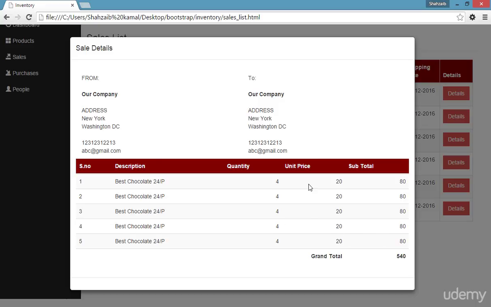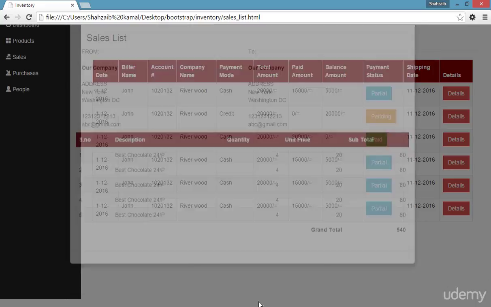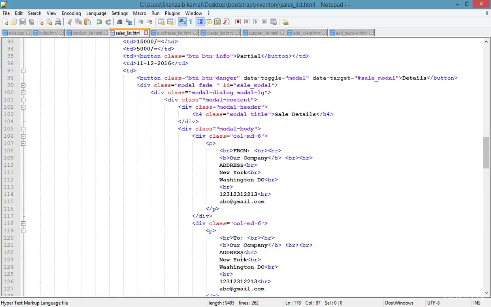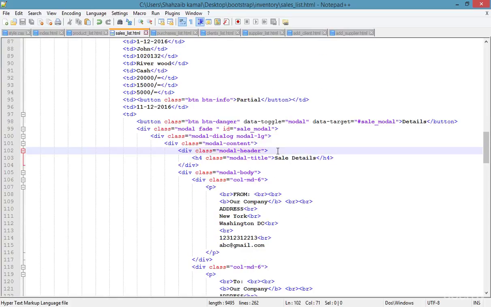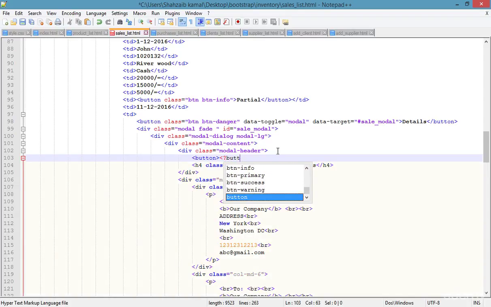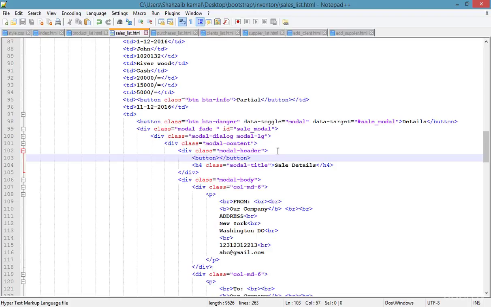Something more we necessarily need to create for this chart. I have to create the close button. So I'm going back to the notepad, to the top, and where is the header? Here is the header. Just before this element I'm adding the button. Now there I'm setting the class of close, not the previous class. Data-dismiss equal to modal.